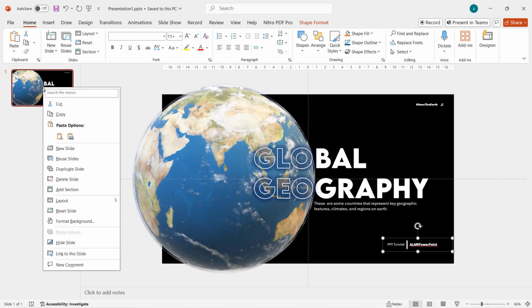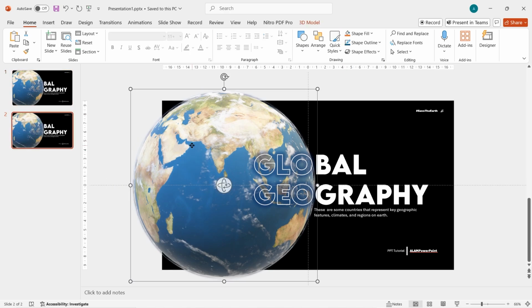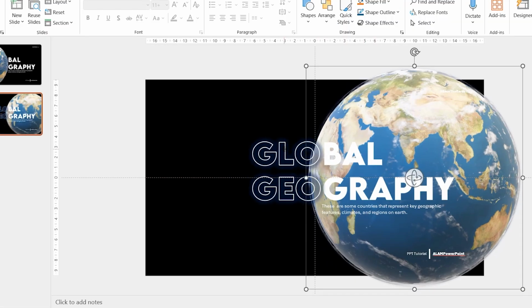Go to slide pane, right click and then duplicate the slide. In slide 2, select and drag the map to the right side. Click on the title logo, drag it.